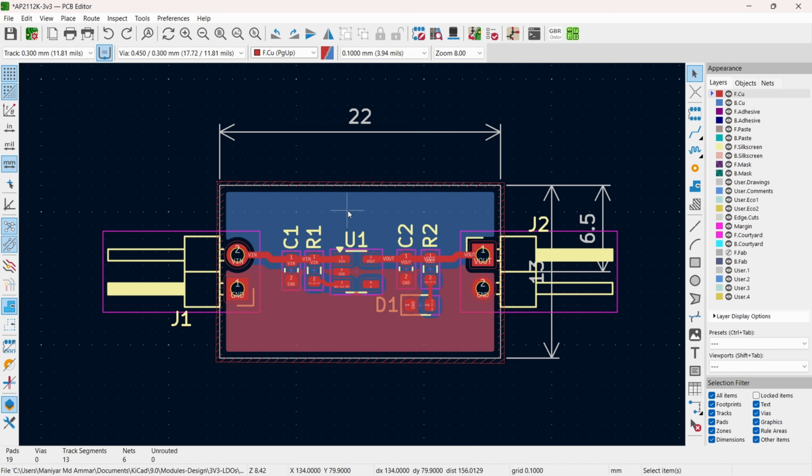I want to pour the ground layer here as well. If you notice, this ground is connected on this side and all the ground pins are here only, there's no ground on the top. So if you want to pour the ground plane here as well, we do need to provide a ground. And how can we do that?